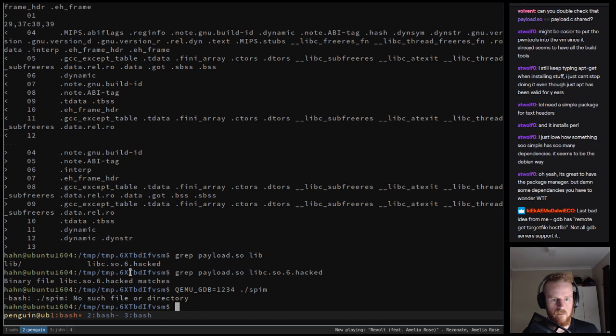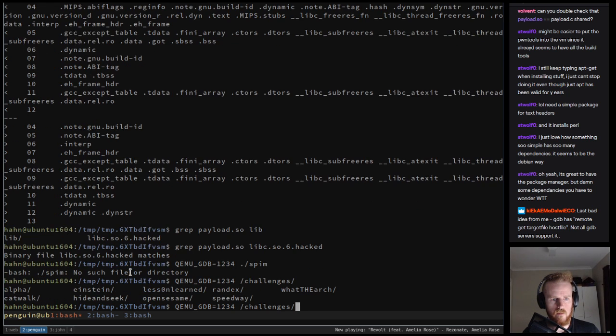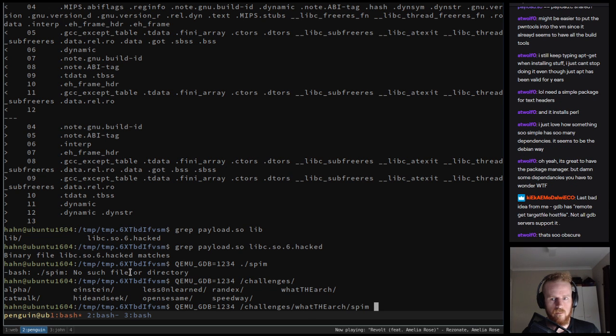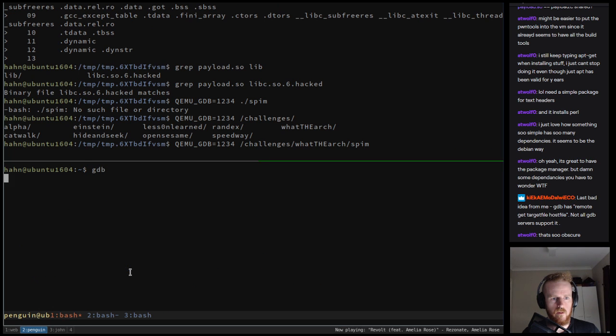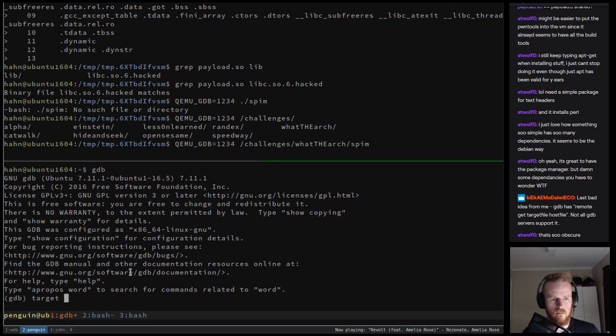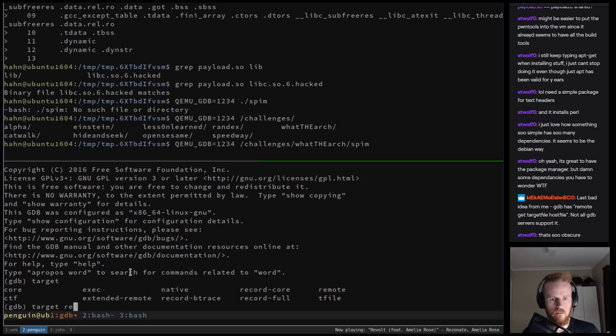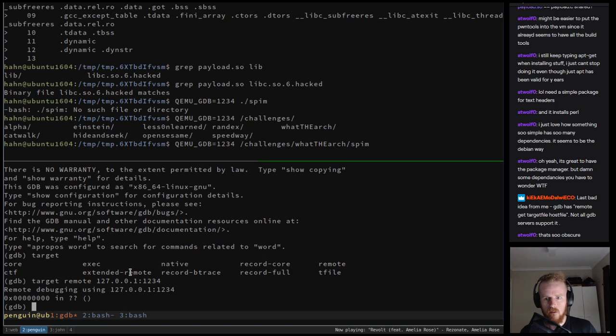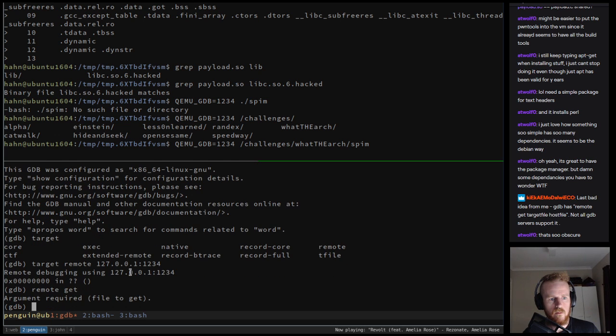QEMU GDB is 1, 2, 3, 4 on challenges. What are we doing? whatTHEarch, spim, GDB. What was it? Target remote 127.0.0.1 port 1234. Then I'll do remote get target file. Let's go temp win, host file being, hang on, is target file my end or their end? File to get is challenges whatTHEarch flag.txt, I think.